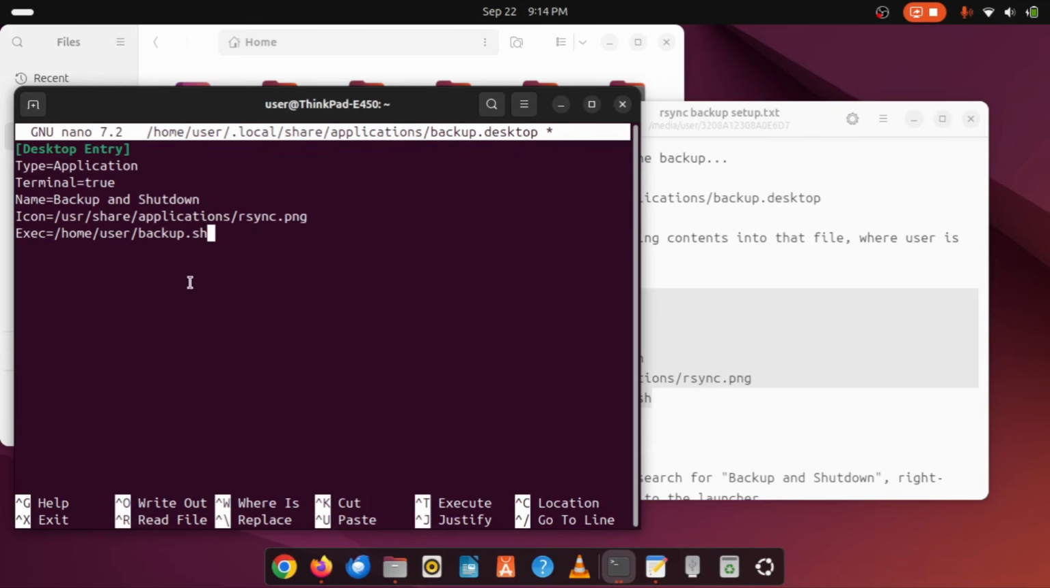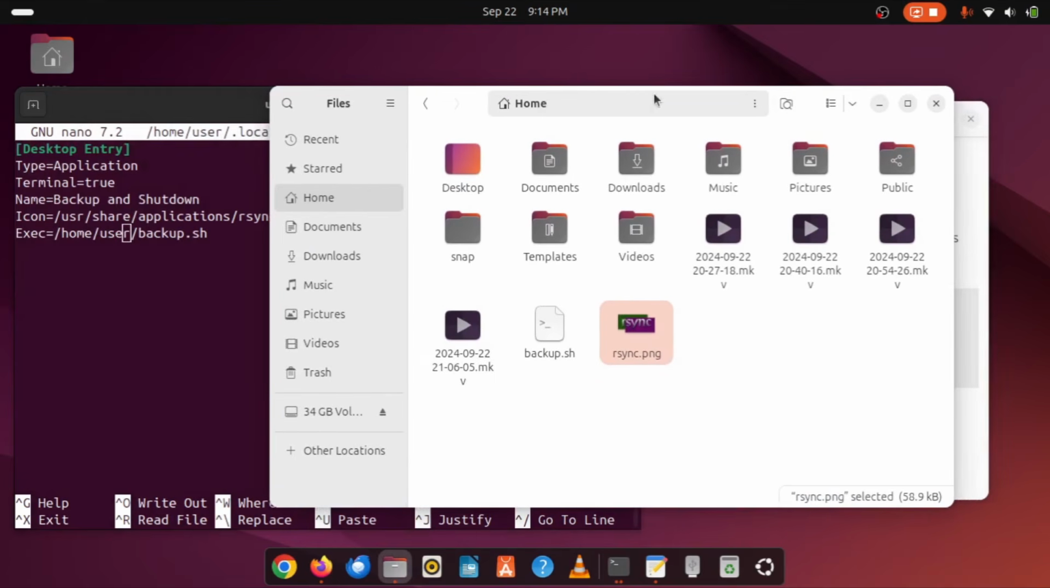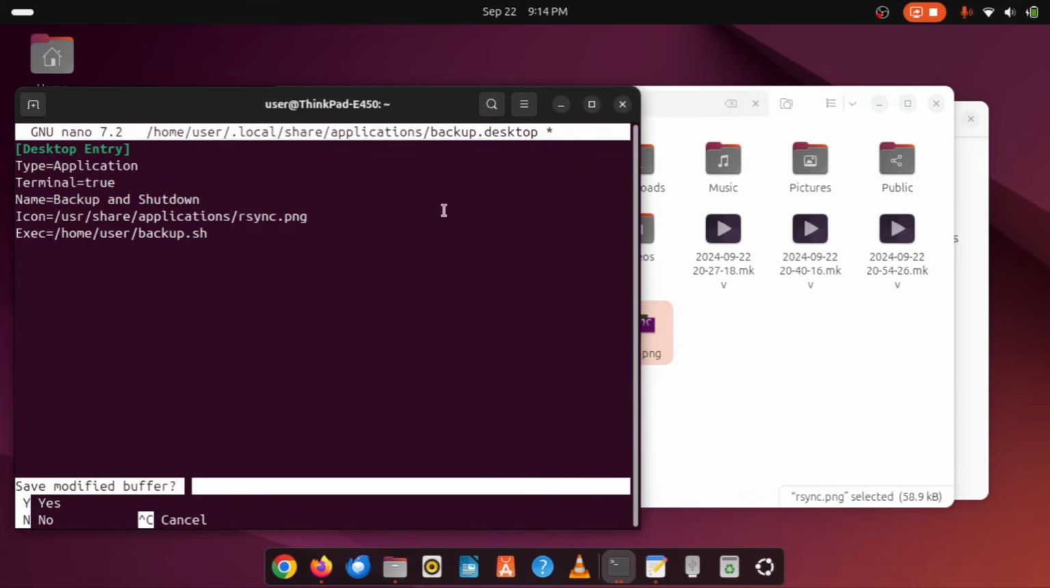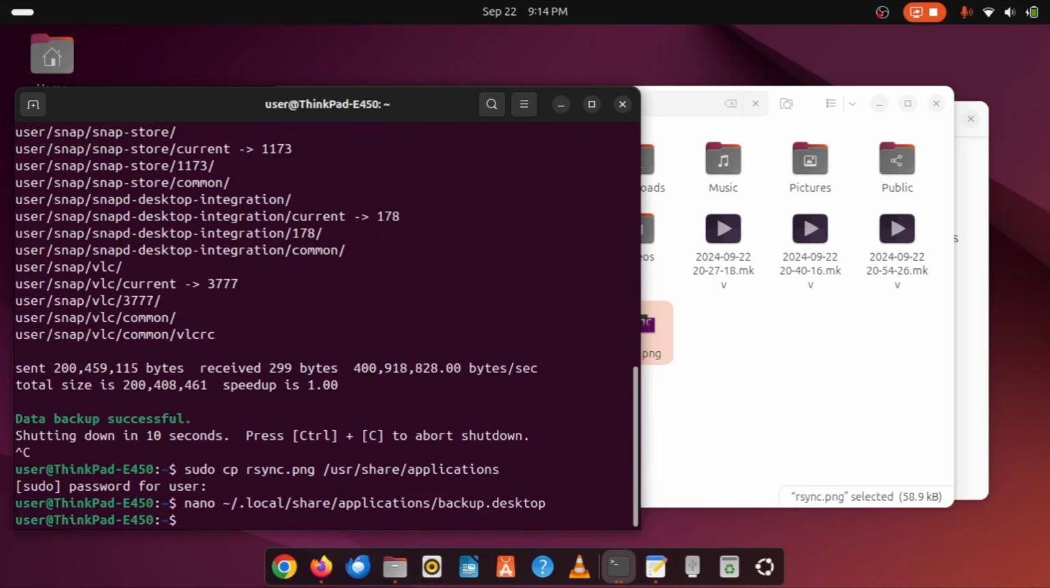Now in this case, my username is user, but in your case, if your username is something else, you would need to change this right here to whatever your username is. I see here if I open up the file manager, home user, and the backup script is right there. So I'm going to press Control X, Y, and Enter to save that file.